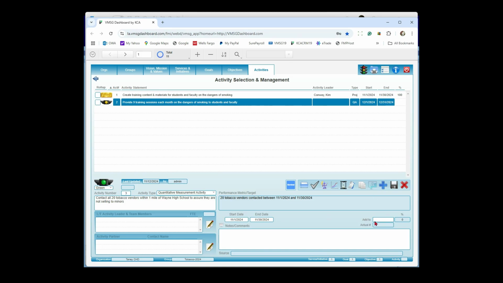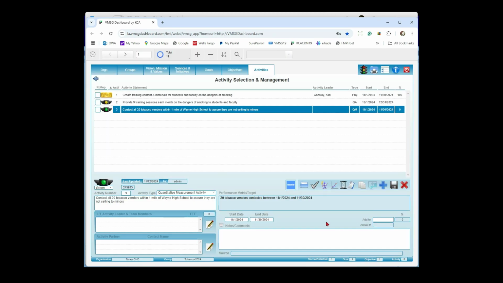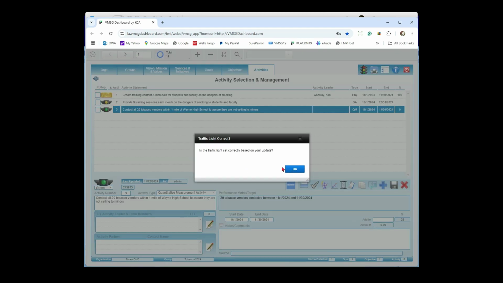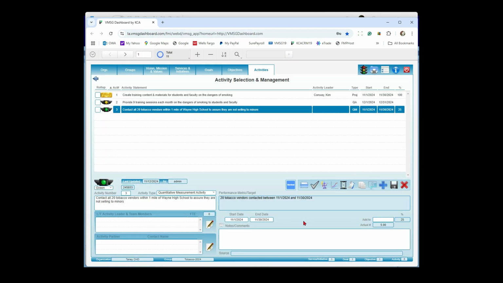Notice over here we have this add to. So let's say I'm doing this contacting over the course of a month, and I'm going to go out every week. So maybe the first week I go in and put in, I did 5 vendors. You notice it rolls up to the actual 5, calculates that against the 20 target, and says it's 25% done. So I can go ahead and save that. Is the traffic light? Yeah, it's fine. We're doing good. Okay, and then the next week, maybe I go in there and put in another 5. It rolls it up to 10 and calculates me 50% done. Let's say okay.